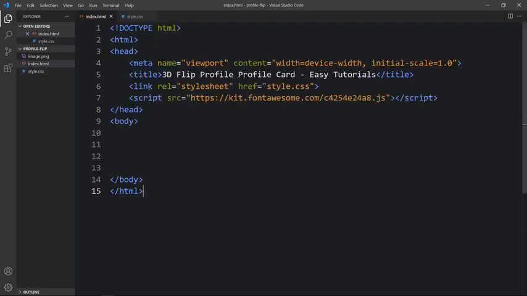In the HTML file I have added this link tag that will connect the HTML and CSS file, and here I have added this script tag for the Font Awesome icons. I already have a dedicated video about how to use the Font Awesome icons on your website. Now we will add code in the body tag that will be displayed on our web page. Here we will add a div with the class name container.